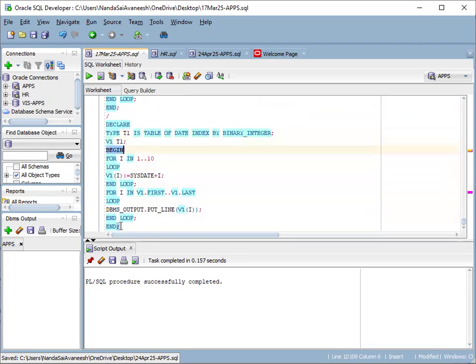V1 T1; begin for I in 1..10 loop V1(I) := sysdate + I; end loop; for I in V1.first..V1.last loop dbms_output.put_line(V1(I)); end loop. So what we are storing here is sysdate plus I. I value here is initially 1, after that 2, 3, 4, 5, 6, 7, 8, 9, 10. So after 10 the loop will be ended here.